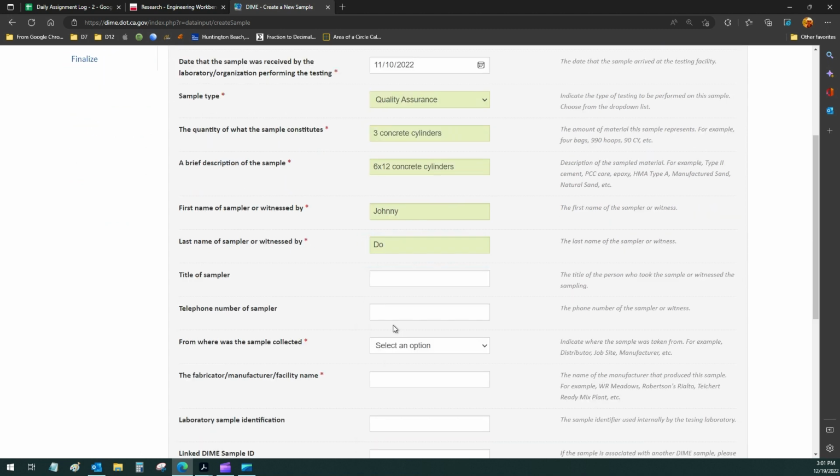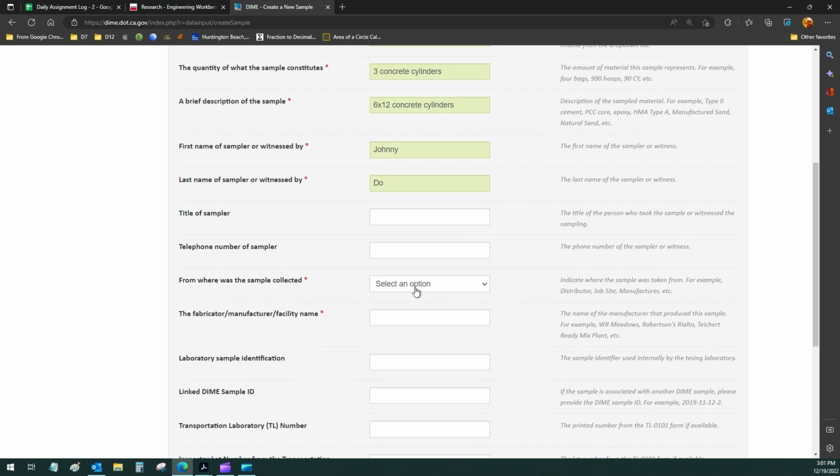Then enter the first and the last name of the person who fabricated the cylinders. The next must-enter field is from where the sample was collected. In this example, it was from job site, and the fabricator/manufacturer was OC405 Partners.